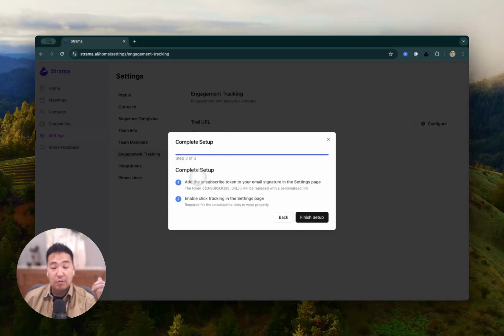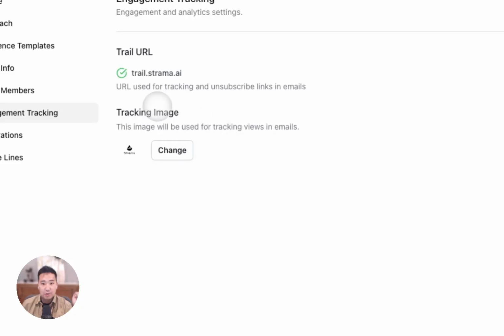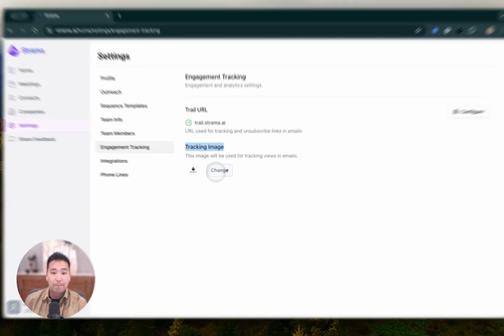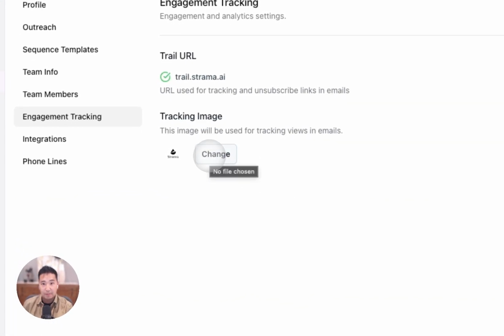Now that we've set all of that up, we can add the unsubscribe token as well as enable click tracking in the settings page. But in order to enable click tracking of views, let's go ahead and check on one more thing, and that is our tracking image. This image is what's going to be used for tracking views in our emails. You're going to want to upload whatever image you use for your signature. We are going to replace that image in your signature with our own tracking image. So just find out what image I'm using in my signature, click this change button, and upload it here.